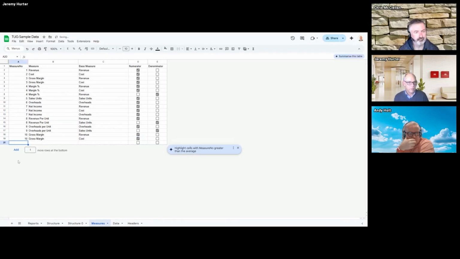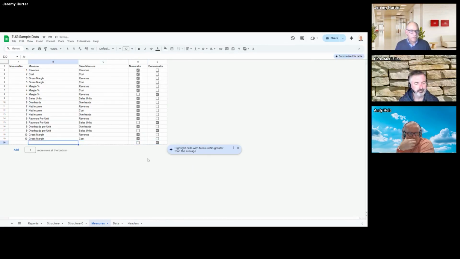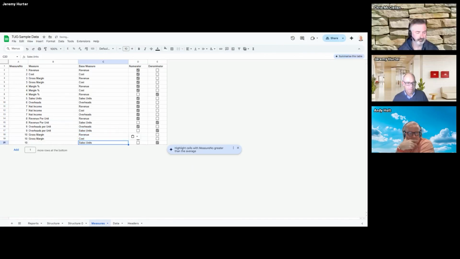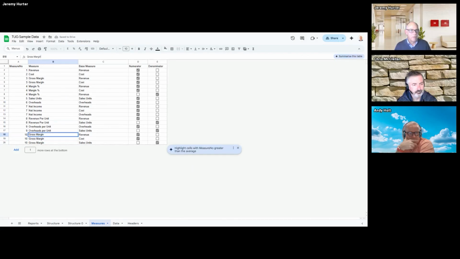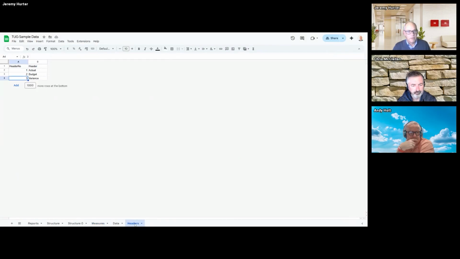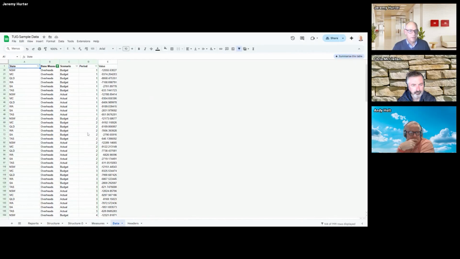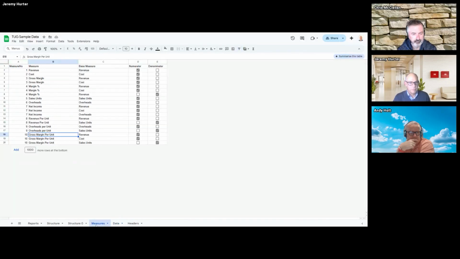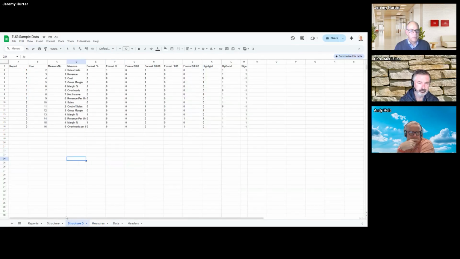And 1 more row. And I'm going to have a denominator, which will be my units. There's my sales units over there. Gonna have to give it a new name. So I've added my new measure to my measures table. That will then go to my data, and it will find the right data. Cool. Then what we need to do is add it to our structure table here.